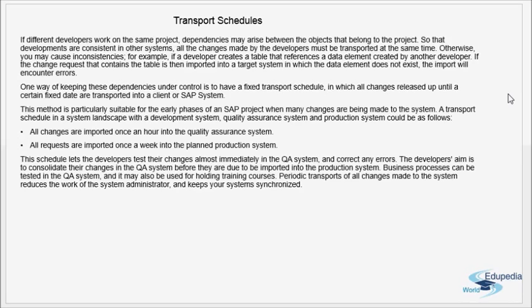This schedule lets the developers test their changes almost immediately in the QA system and correct any errors. The developers' aim is to consolidate their changes in the QA system before they are due to be imported into the production system. Business process can be tested in the QA, and it may also be used for holding training courses. Periodic transports of all changes made to the system reduces the work of the system administrator and keeps your system synchronized.